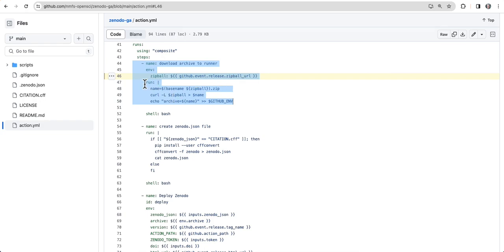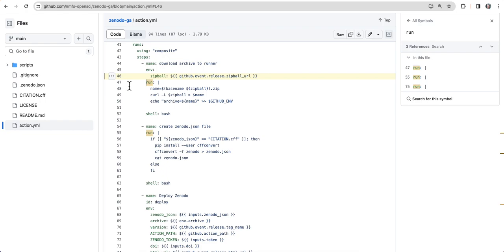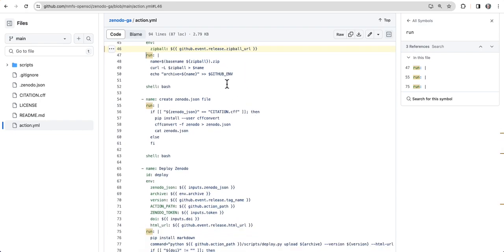And then the next part here, this run part, is running code. I tell it it's the bash shell, so these are bash commands. And this is saying, this is the name of that zip ball, and I want you to download that, or get the name and put that in there. And then this part is saying echo that into the GitHub environment, as an environment variable, so I can use it later.